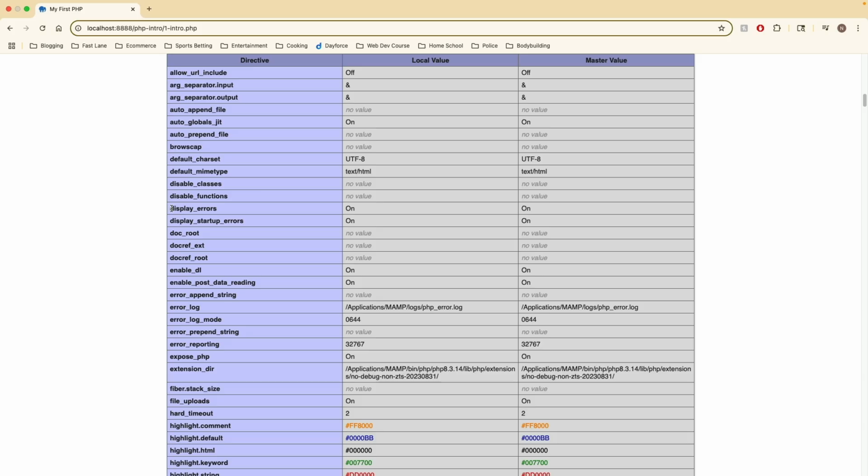And you really want to make sure all these boxes are checked. Display errors on, local value and master value on, display startup errors on. Okay? So as long as those are displayed, you're already good to go. They should be by default. Back in the day when you would download PHP, you had to manually do all this, but I think the newer installations of MAMP and XAMPP, it's turned on by default.